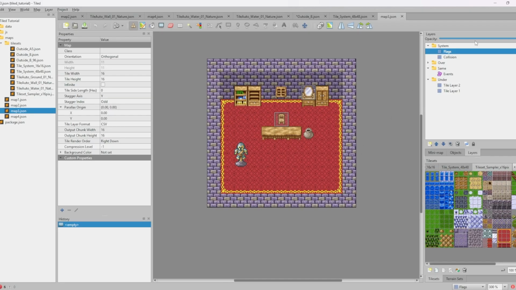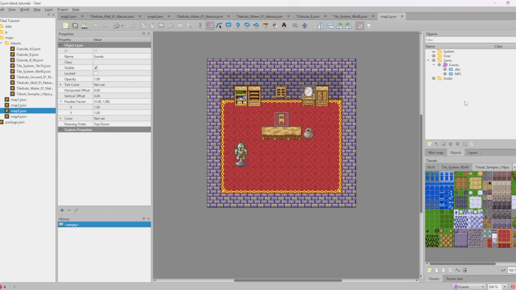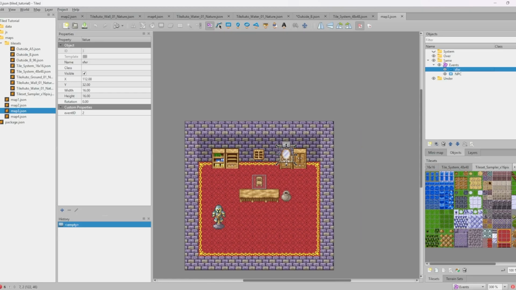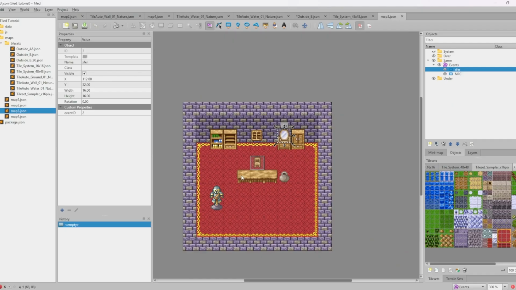Inside this shop, you can see that I've got my collisions and my flags set up, and I have two events, an NPC event here and a transfer event here on this mirror. This mirror takes you back to map 4, so I'm going to make it so that this mirror takes you to this tiny little shop.